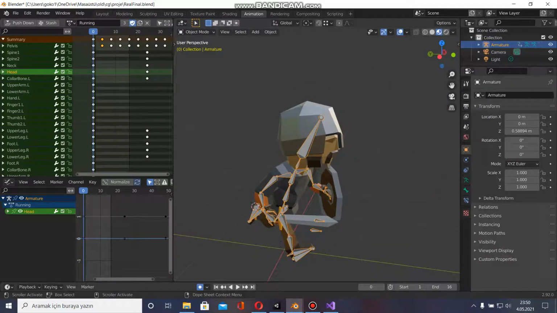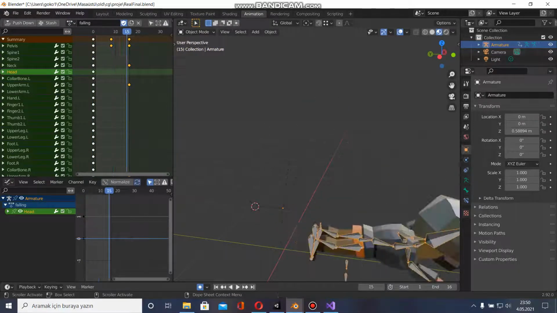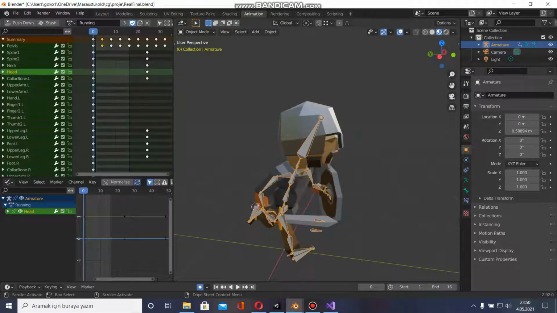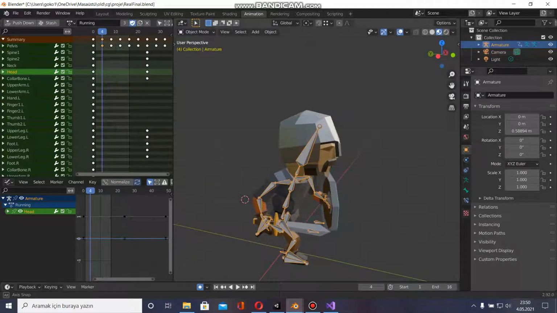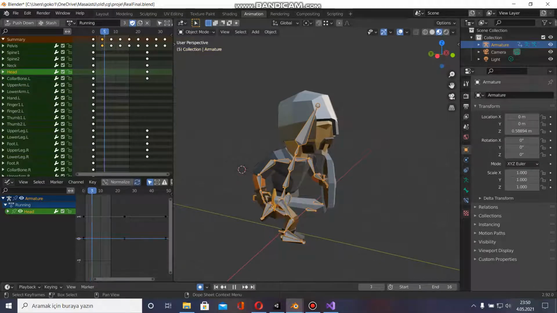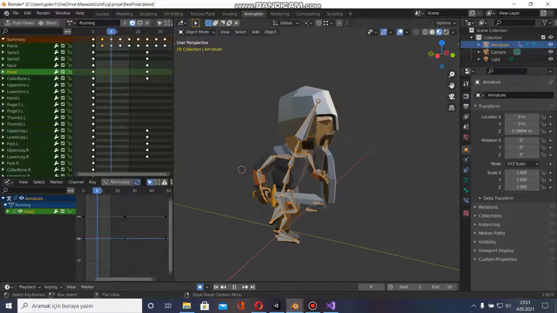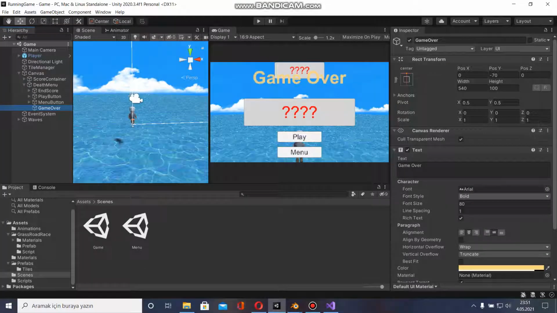And then I made the running and falling animation. You see, I used a running cycle. I found it on Google, so I tried to do it in 4 frames. You see, it just filled the gaps, and then I exported it and imported it into my game.